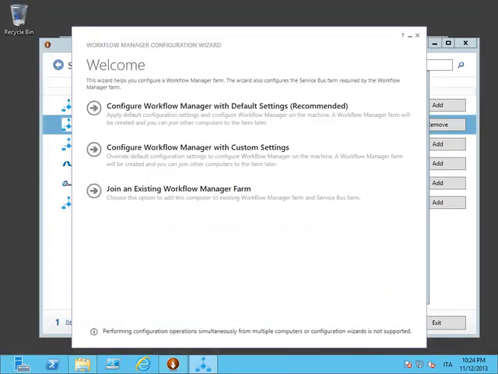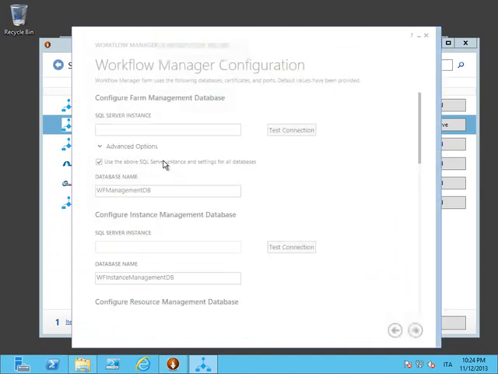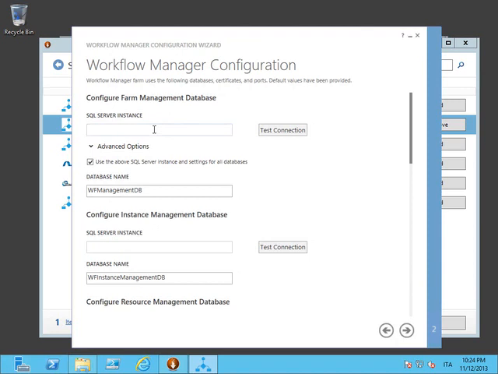So now I'm ready to configure my workflow farm. I can simply click on Configure Workflow Manager with Custom Settings, and I will have to provide the configuration information, so the name of the SQL Server instance, or the alias in my case, SP 2013 SQL. Let me test the connection, and it works.